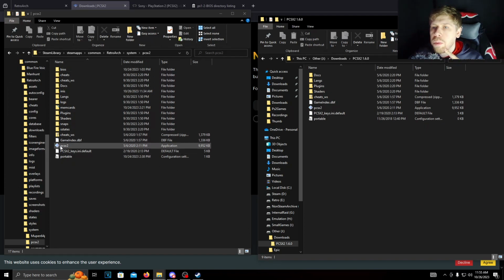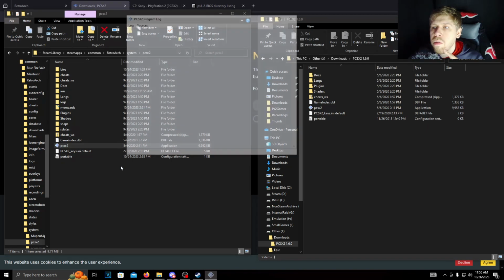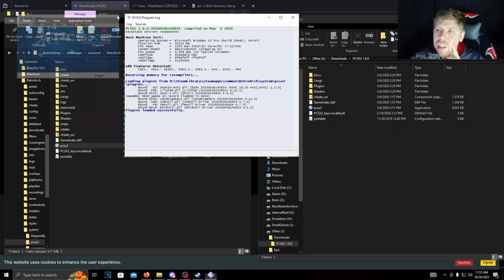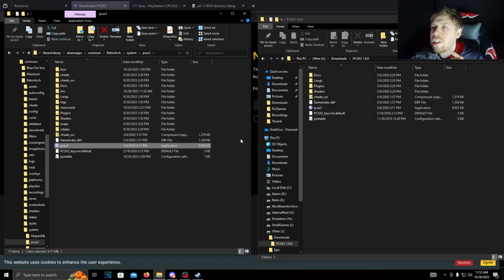Then you're going to launch PCSX2. You'll get prompted with a menu that's different than this one. It'll be a little basic setup. And one of the questions will ask you for a BIOS. This is very important, and this is also very important for RetroArch to properly read it.